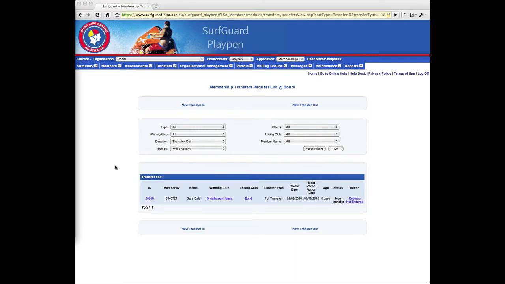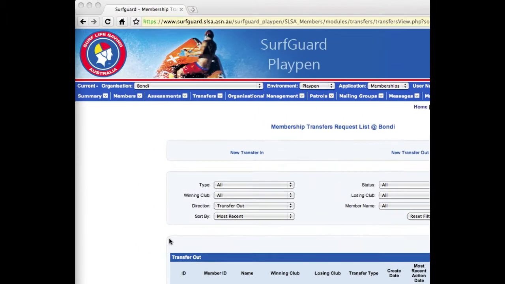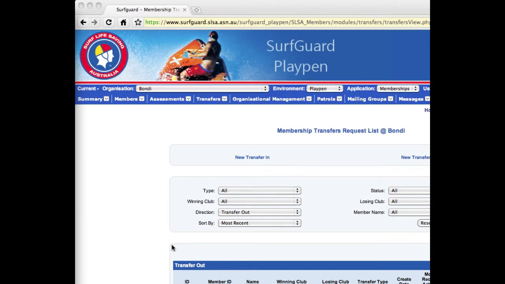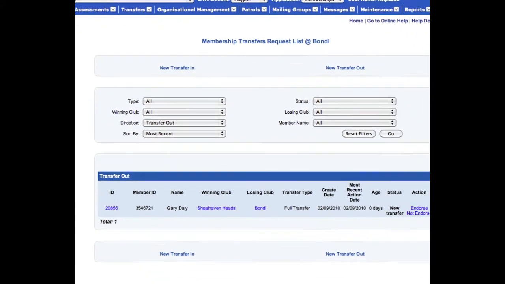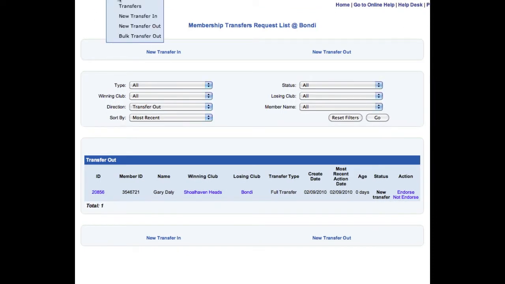So through the magic of SurfGuard, I've quickly nipped over to the losing club to show you what things look like from the other registrar's point of view. And as you may recall from the transfer, it was from Bondi, so I've just changed to Bondi to show you here, and I've gone into the transfer list that is covered in the earlier tutorial, and you can see here we have two possible actions. We can either endorse this or we can choose to not endorse it.